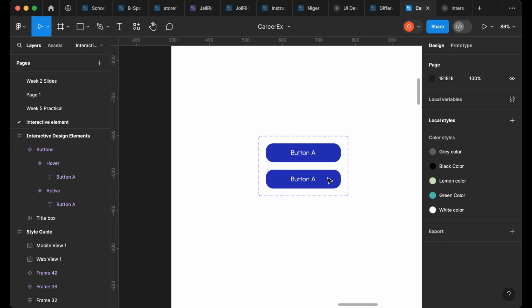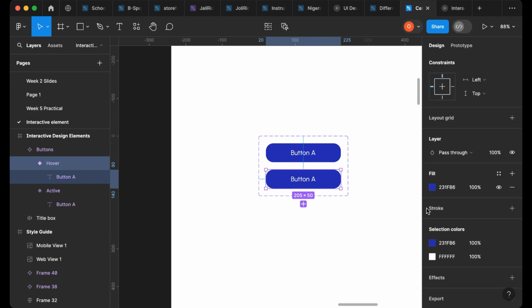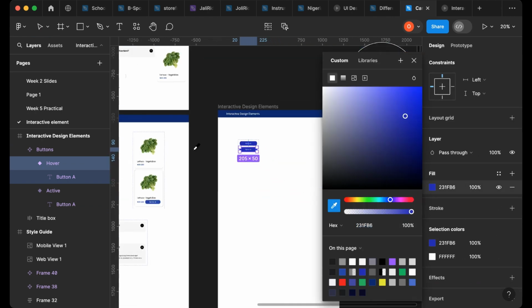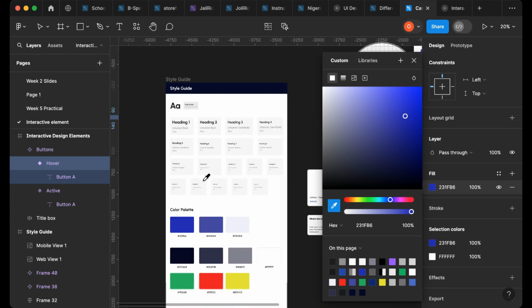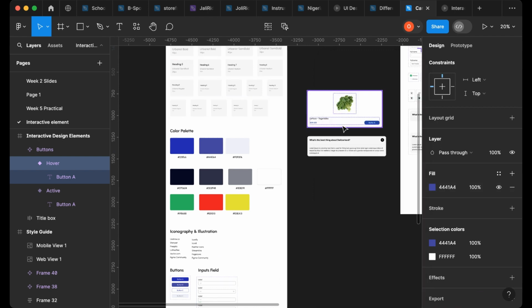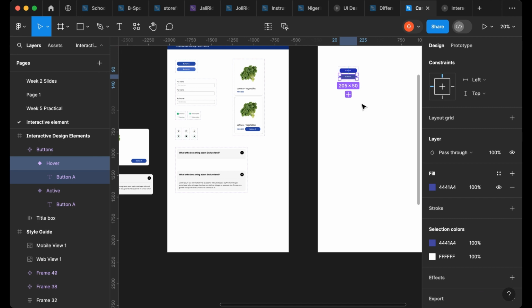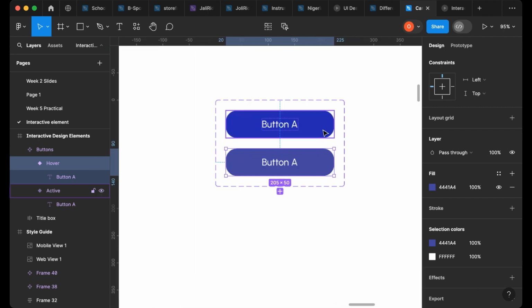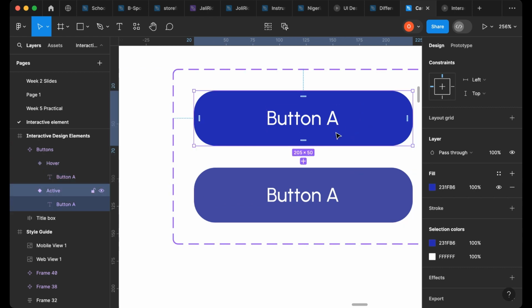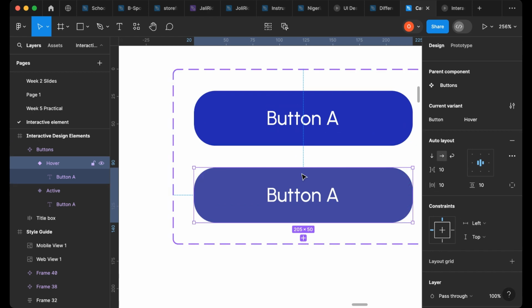So what are we going to do? We're going to click on this, scroll down, and go to our color picker. When we go to our color picker, we're going to pick the hover color. I'm going to go back to our style guide and select this color. I have selected this color, and I'm going to go back to my design. Now you can tell that we have the same button, the same write-up, but a different color, because this is standing as the active button and this is standing as the hover button. Now we're going to go to our prototype.